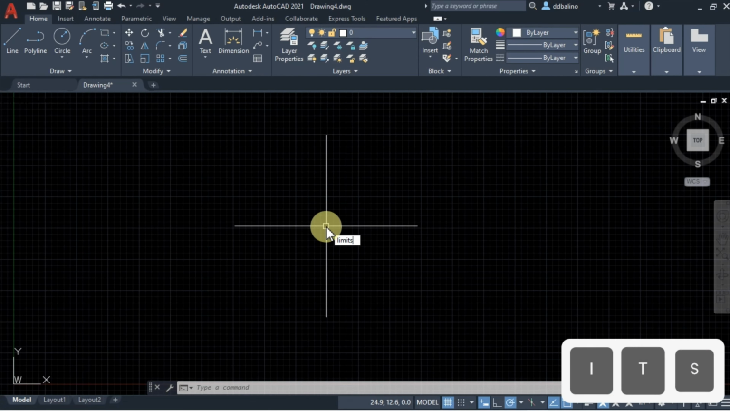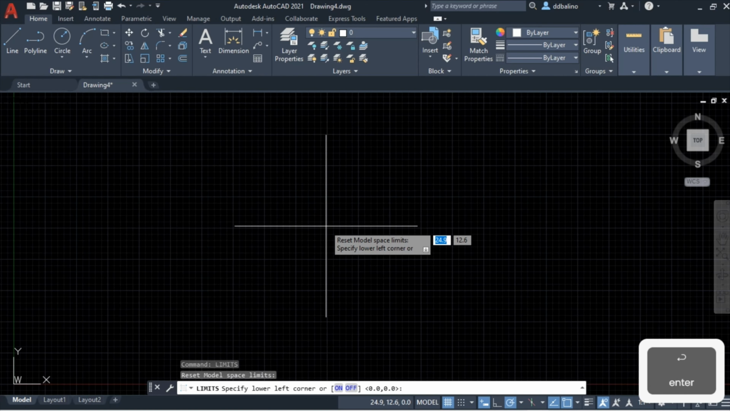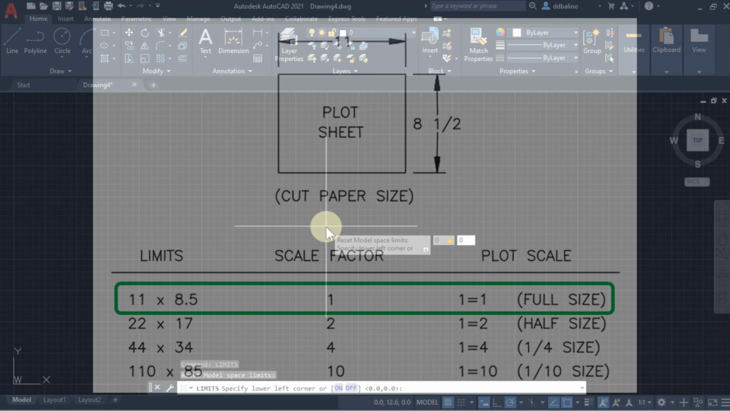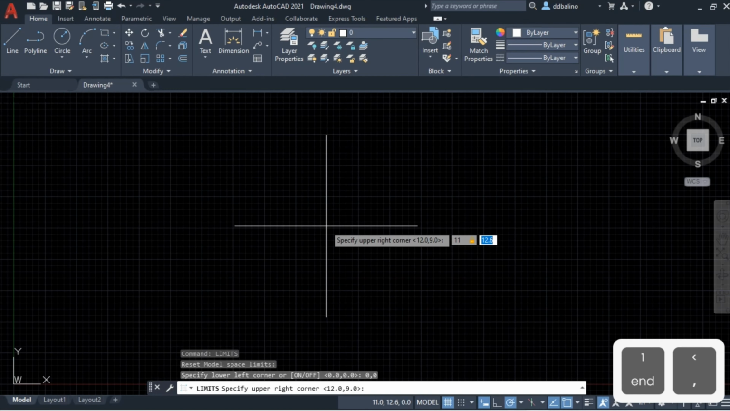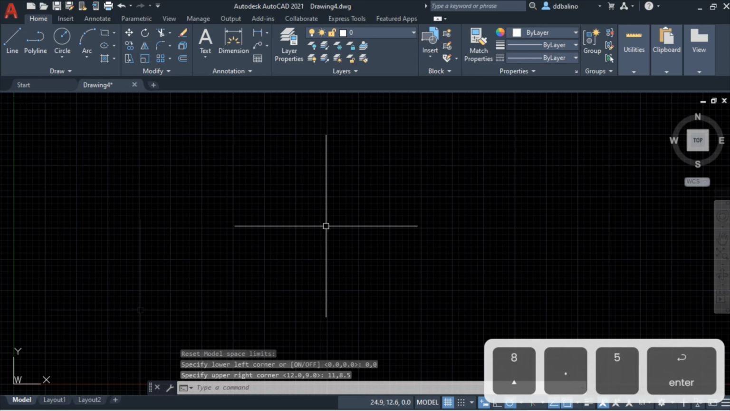I'll type limits, then press enter. I will set the lower left corner to 0, 0. I will use the sheet size of 11 inch by 8.5 inch. I want a scale of 1, 1, which means that what I draw is equal to what will be printed on the paper, which I need to set in the layout and plot later. Therefore, the upper right corner is 11, 8.5, following its length and width.